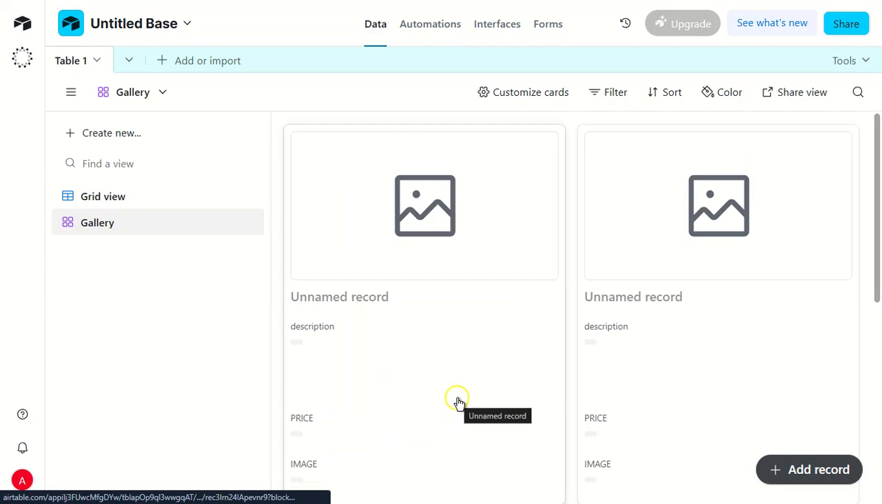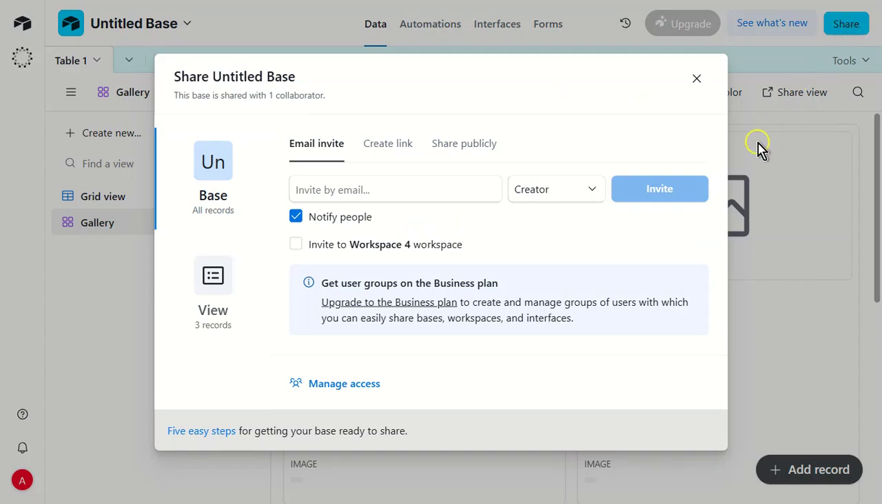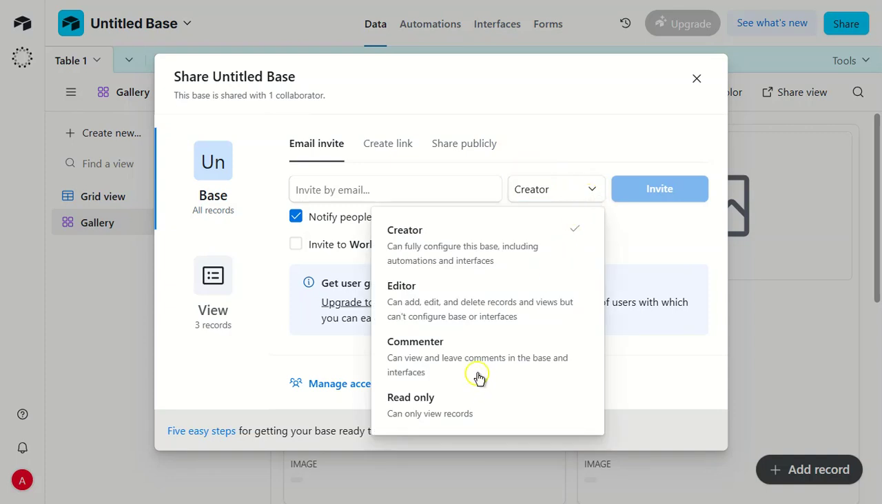Finally, let's share our virtual garage sale. Click on the Share button at the top right, then select View Only or Can Edit, depending on your preference. By sharing your Airtable base, you're essentially opening up your garage doors to the public.